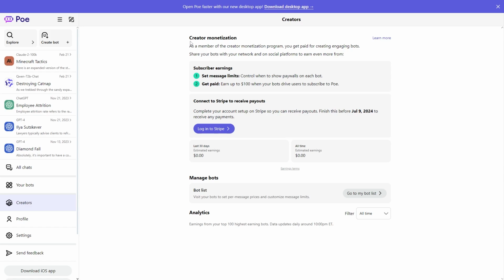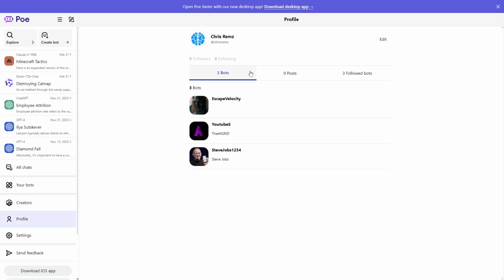In order to do this, we can see that there's creator monetization. You get paid for engagement with your bots. You can set your message limits. And of course, you can log into Stripe. You can manage your bots right here, and finish this before this date. So you're going to need to make a Stripe account. But of course, we're going to need to go to our bot.